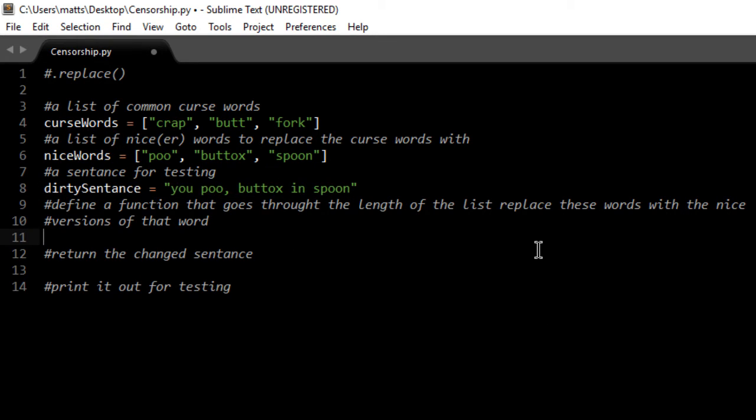So now we need a function that goes through the length of the list, the length of the curse words, and replaces those words with the nicer versions of that word. And you don't have to have a function for this, but when you get into more intermediate or advanced programming, or even late beginning programming, functions will come in very, very handy. So we're going to define a function for this.